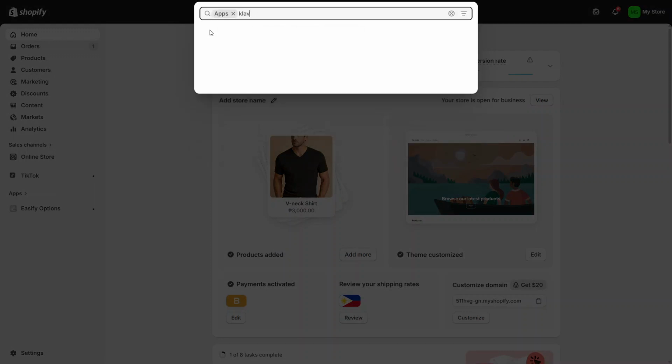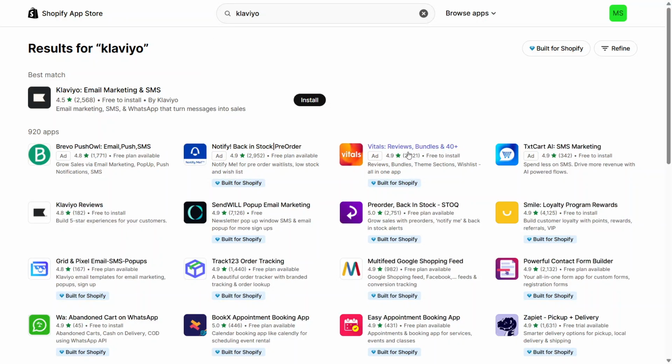In the search field, type Klaviyo and press Enter on your keyboard. This will take you to the Shopify App Store, where you can browse matching apps. From the search results, look for the app called Klaviyo, Email Marketing and SMS. Click on it, then go ahead and install it.